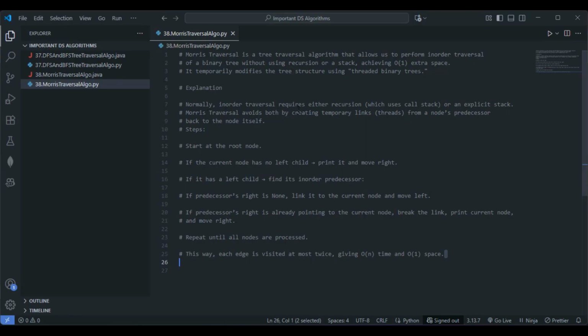Normally in order traversal requires either recursion, we know this, we have solved n number of problems on trees already, or an explicit stack. But Morris traversal avoids both by creating temporary links, also known as threads, from a node's predecessor back to the node itself. So that's what it does, basically.